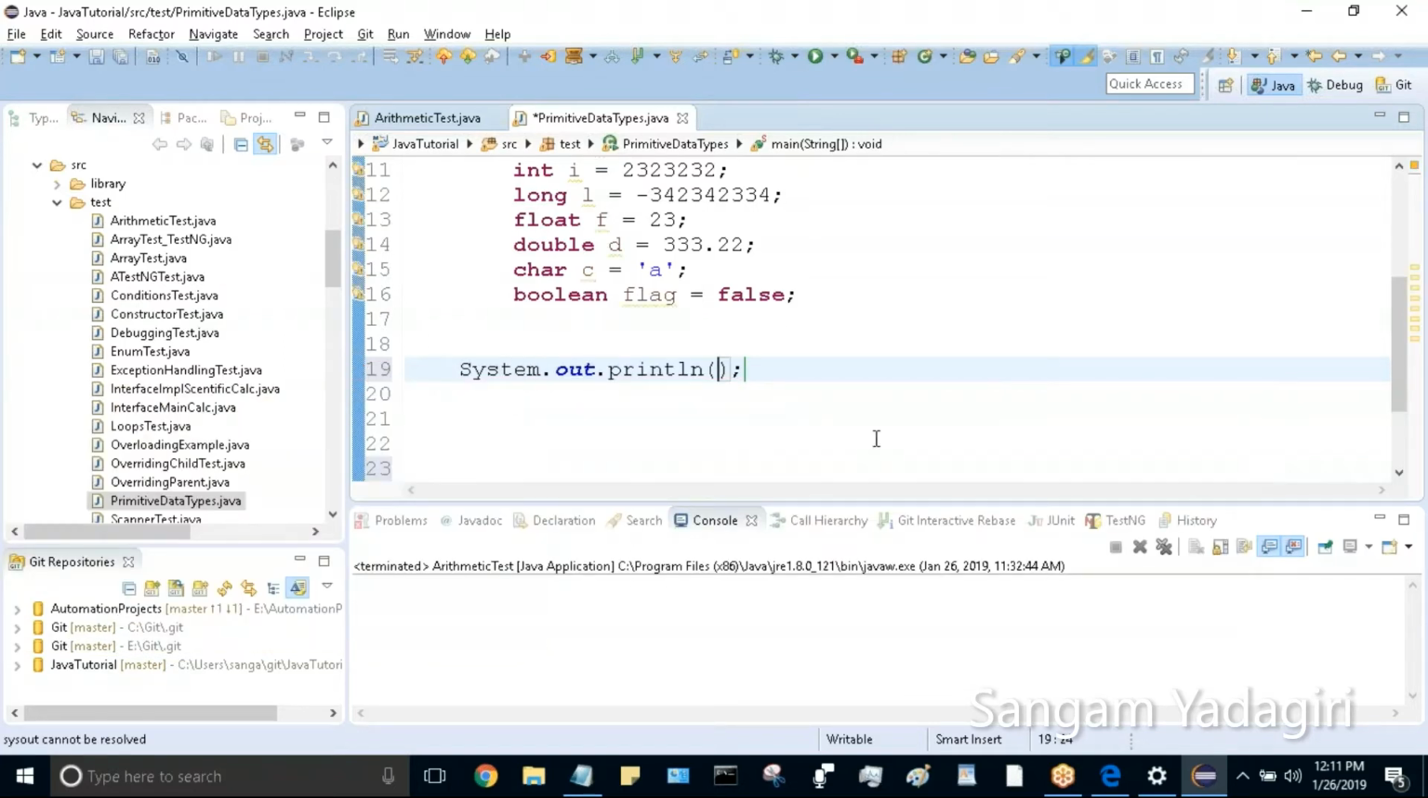Now you can say, let's say, what do you want to print? Let's say double: "value of double variable equals". Now you have to concatenate this, using the plus sign, with another. So this whole thing is a string, right? String is a collection of characters. So don't worry, it's not a part of the primitive data type concept. First we are printing it. So I want to print D. Now let's see if it is able to print it or not.